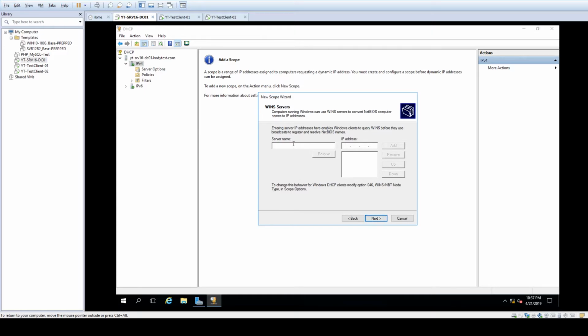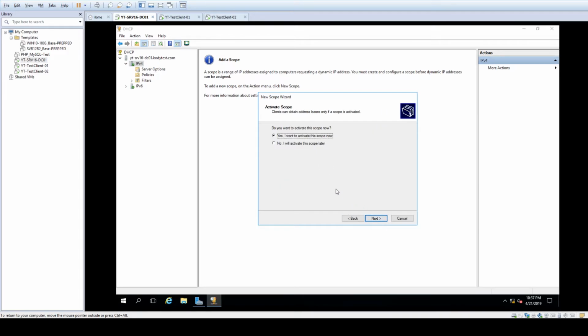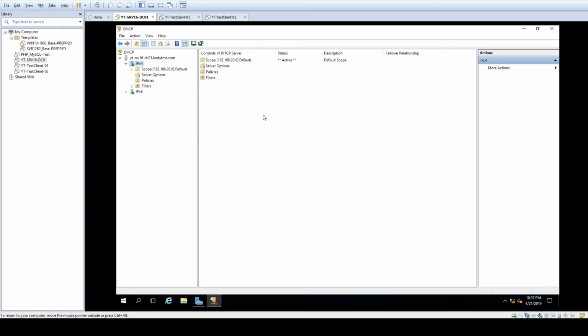So the WINS server is a super old way of doing things. Most people don't use WINS servers anymore at all, so I'm just going to skip over this whole section. It's going to ask if we want to activate this scope now. I'm going to go ahead and activate this scope. Usually, if you want to do more configuration outside of this little wizard, you'd hit no and go in there and look at that stuff and change it. But I'm just going to say yes, and we're going to finish, and we have a new scope.